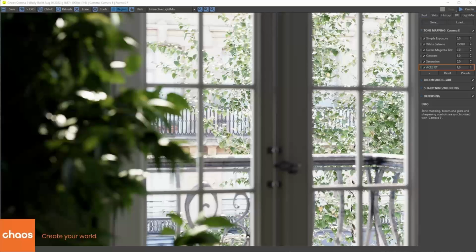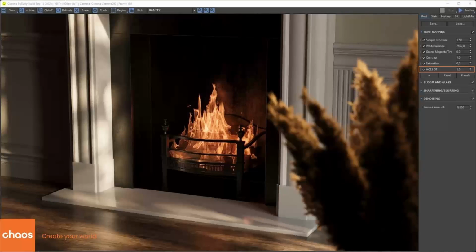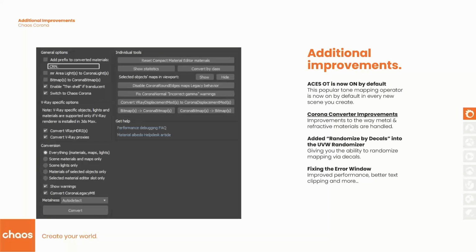All right. Okay. Because we showed the Cinema 4D's UI, it's the same thing in 3ds Max. So ASUS OT was off by default in 8. In Corona 9, it's turned on by default.